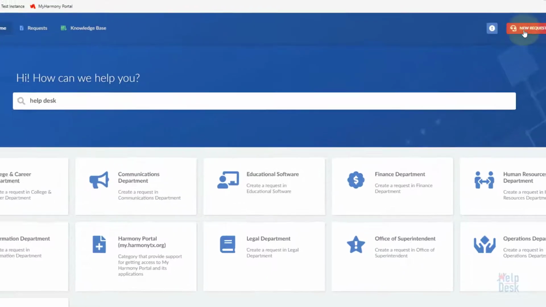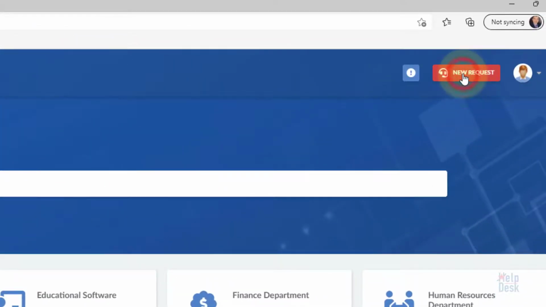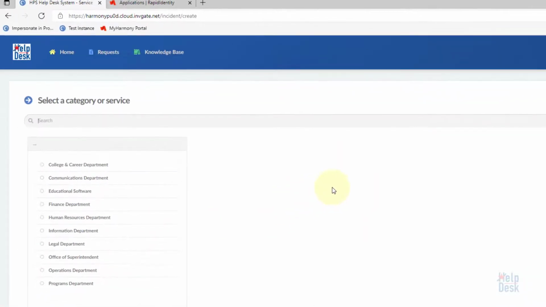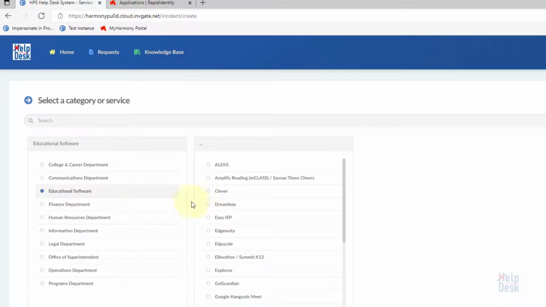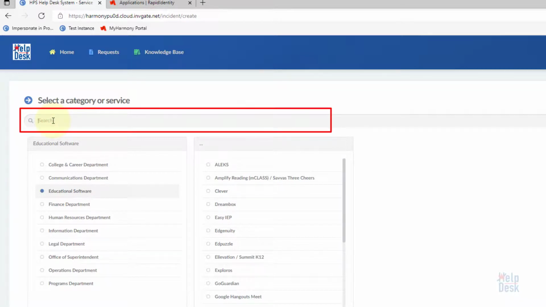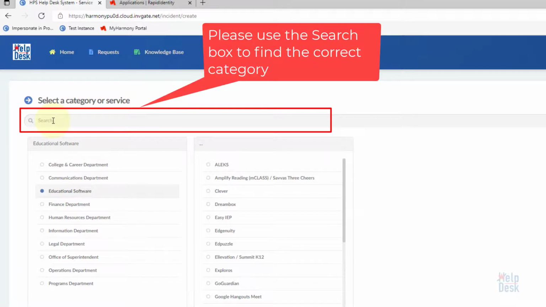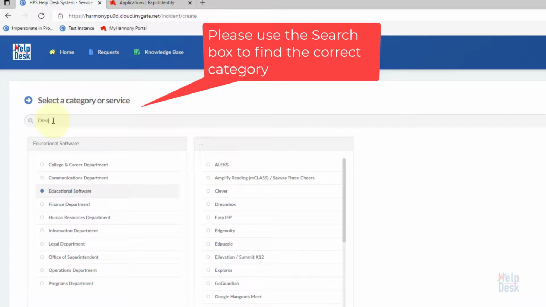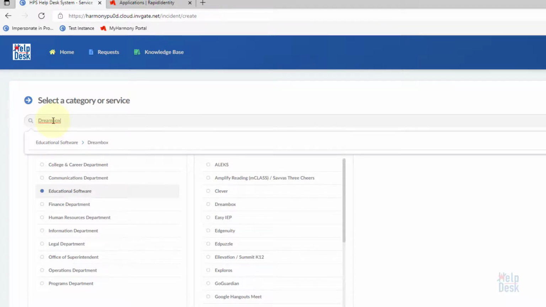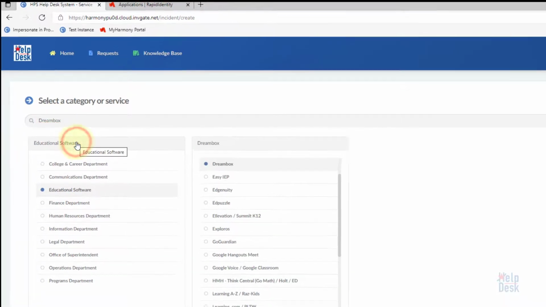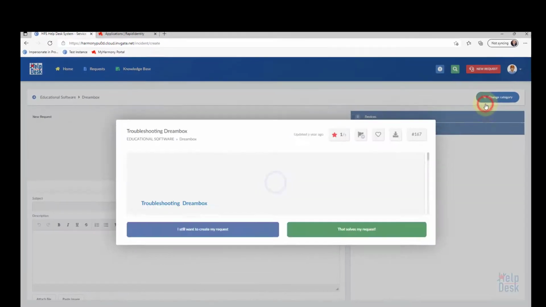The last option is going here to new request, and it's going to display the entire HPS catalog, and again it's divided by departments. Let's say that you have a question about Dreambox, so you go to educational software, but the best recommendation, because we have more than 100 categories, is to use the search box. So in this case I will put Dreambox, and of course it's going to find Dreambox within the catalog, and then you click on continue.